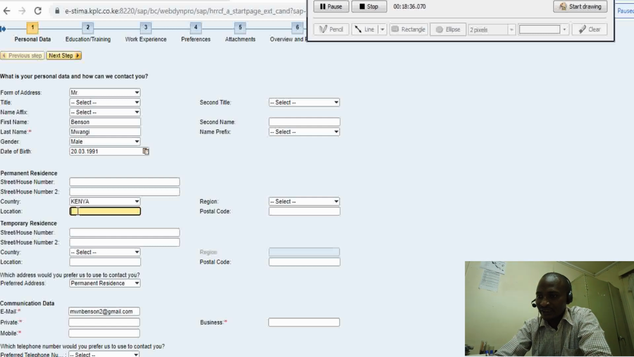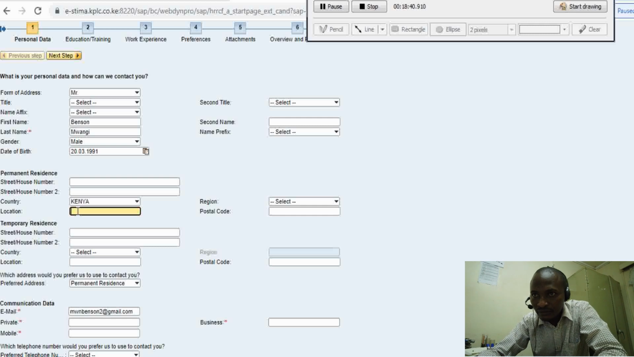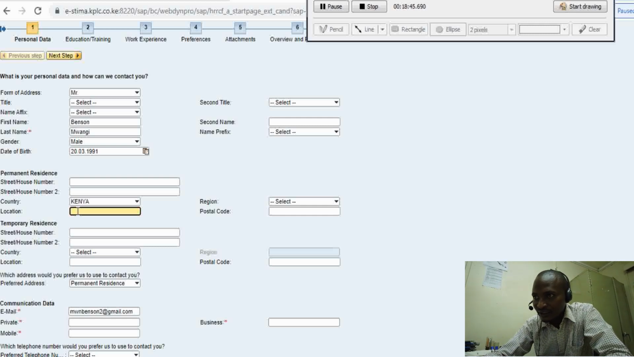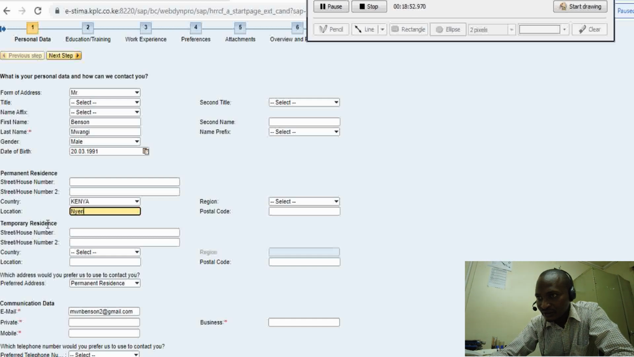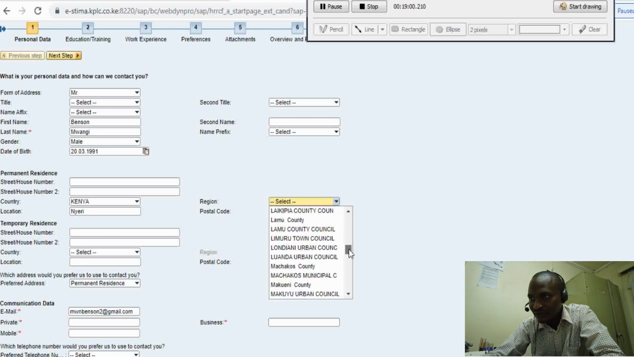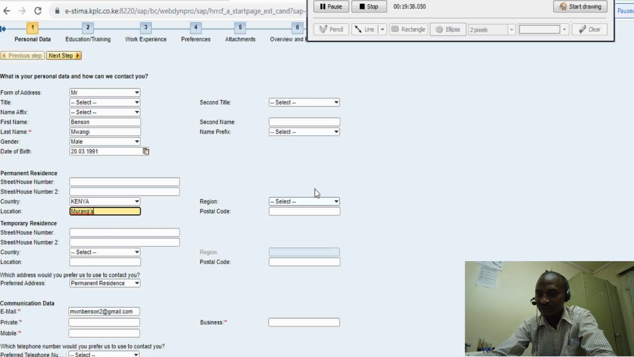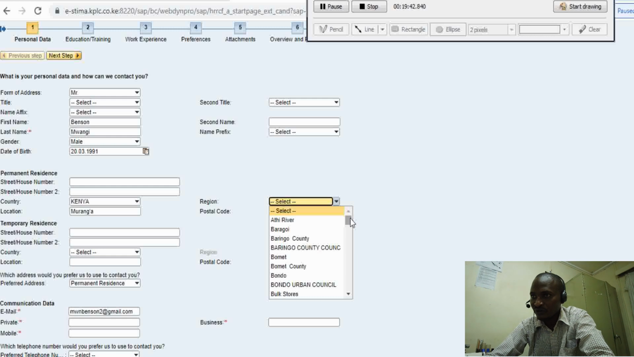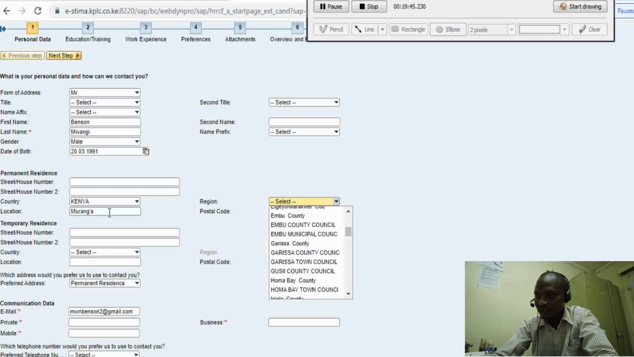So say Nyeri, or another county, and region, a region within Nyeri. Suppose you have selected Nyeri over there. So we can type in here. We see whether it will give us Nyeri again, or let me work with what I already know. Meru, because I know the postal code for Meru. The region is Meru County.